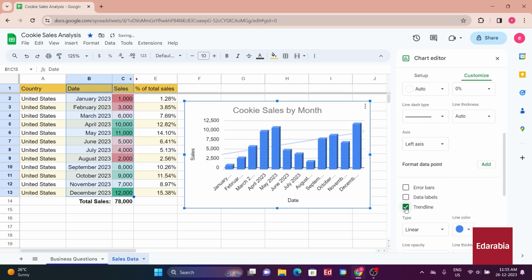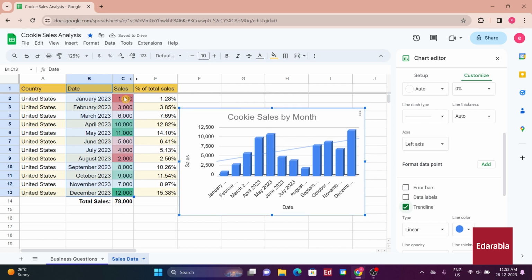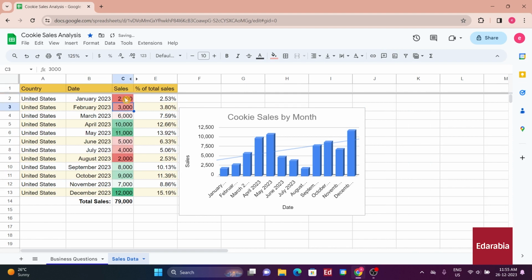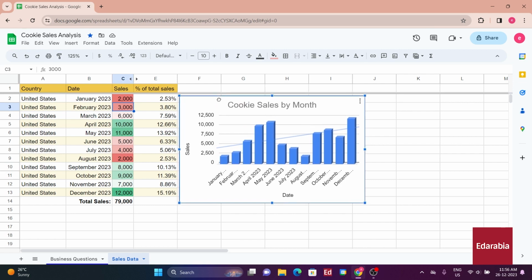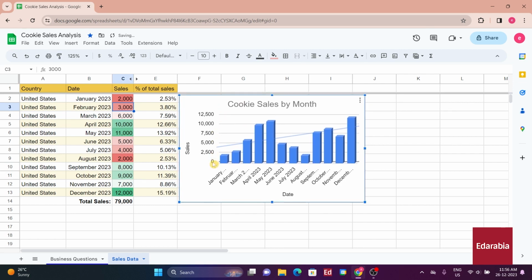A noteworthy feature of this chart is its dynamic synchronization with the underlying data. For instance, you can navigate to the table and update January sales to 2,000 cookies. Upon hitting Enter, the chart promptly reflects this adjustment, ensuring consistency between the two. This seamless synchronization emphasizes the real-time connection between the chart and the data.